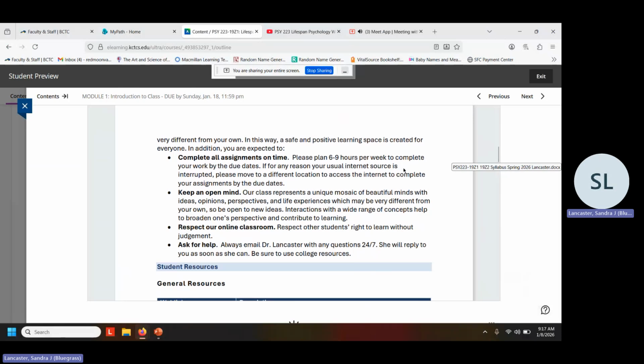If for some reason your internet goes out wherever you are in the world, please go somewhere else where there's internet to do your work. Figure that out. You still need to get your work in by the due dates. If everything is just falling apart, email me. Okay, it's not the end of the world. We'll figure it out together of how you're going to get your work in.